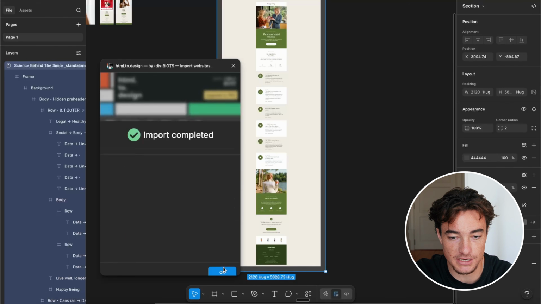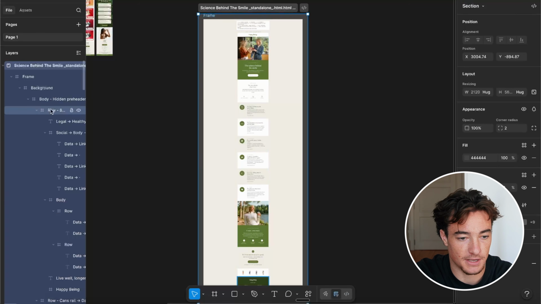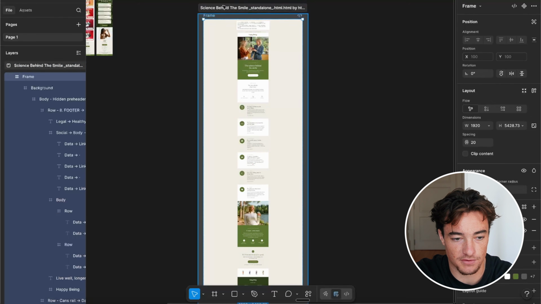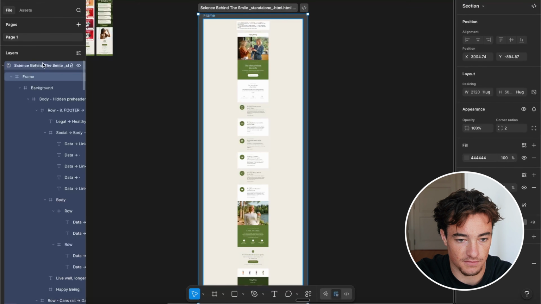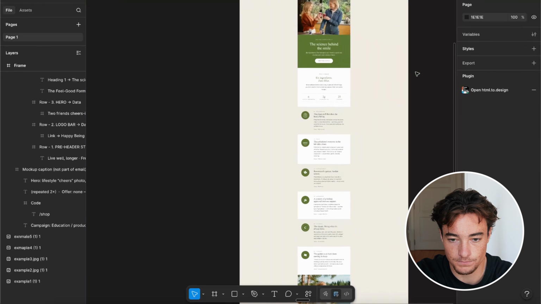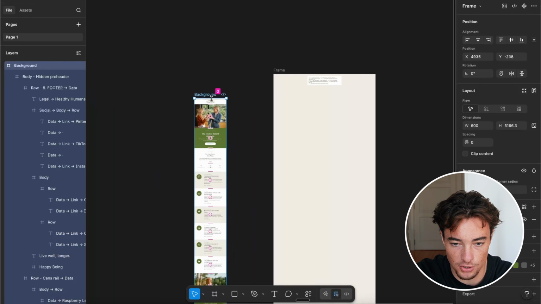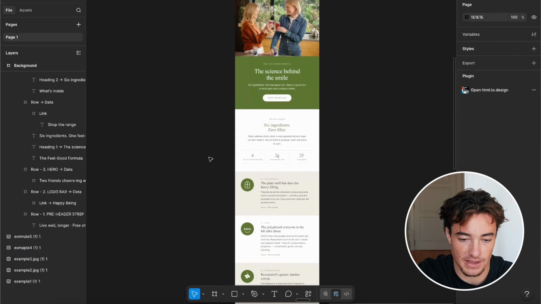So we can see, boom, it just created this completed email just like this. It created it inside of this section, and then we have a frame. I'm just gonna move this out of the section just because I don't like how it looks. I'm going to delete this. I'm just gonna move this email outside, and then boom, here's where we're at. I'm gonna delete this. Now we have the email right here.